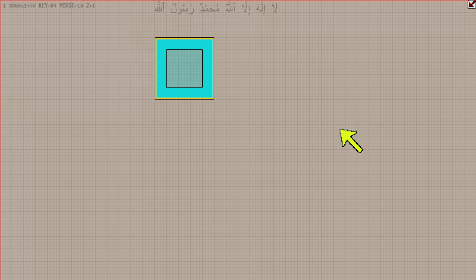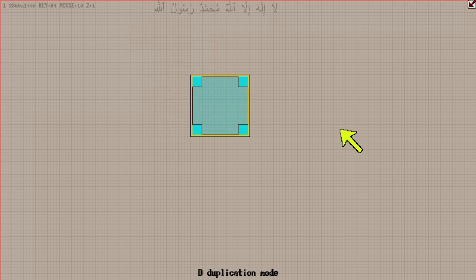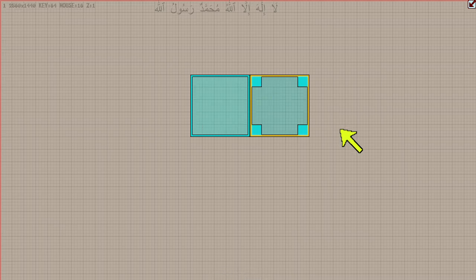So let's get closer to the center of the screen. Now I'm going to use D. I'm going to use the letter A. And you see there now it's duplicated to the right.